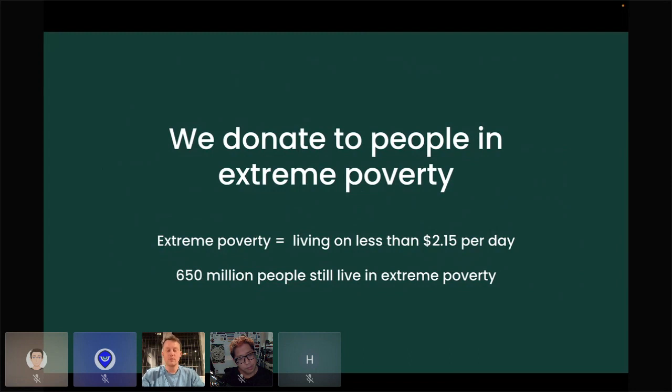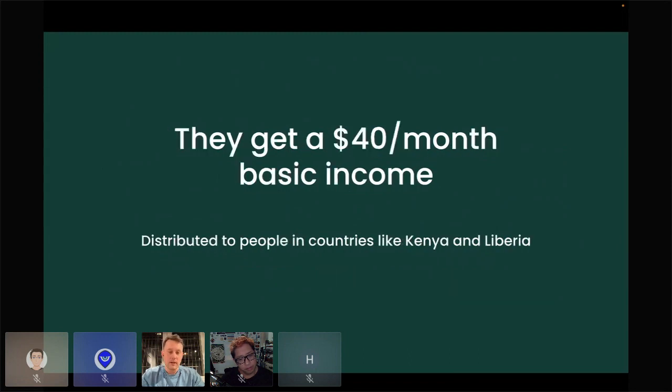So what we're going to do is give people in extreme poverty a basic income of about $40 a month. Of course, that's not a lot of money, but for them, it is a lot of money. And it helps them improve their lives a little bit and allows them to spend that on, for instance, school fees or cattle, or to start a business, or improve the water irrigation in their town, and things like that. And these basic incomes will be distributed to people in countries such as Kenya and Liberia.